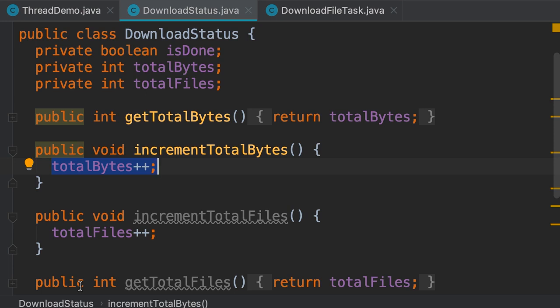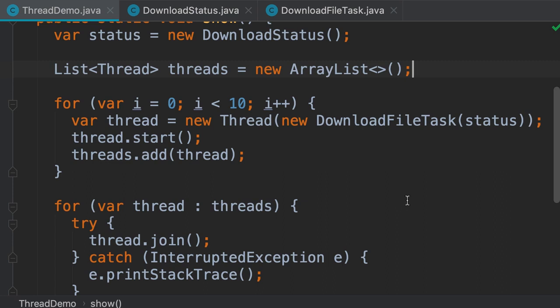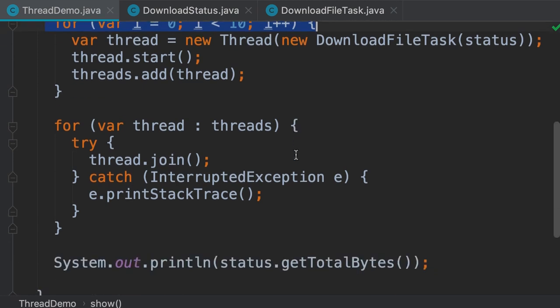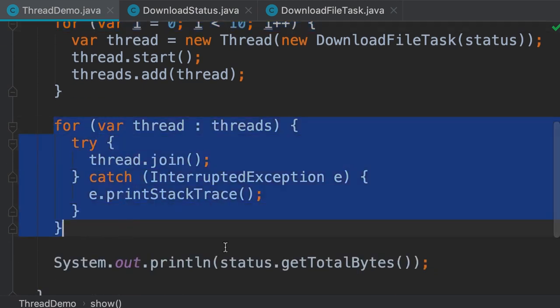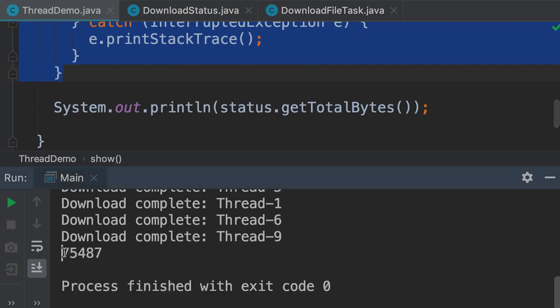Let me show you. So in our demo class, we have the same code as before. We have a single status object that we're sharing across many different threads. Over here, we're creating 10 download threads. Each thread downloads 10,000 bytes. So once we join with all these threads and print the total bytes, we expect to see 100,000 on the terminal. Take a look. We don't see that, so we have a race condition.